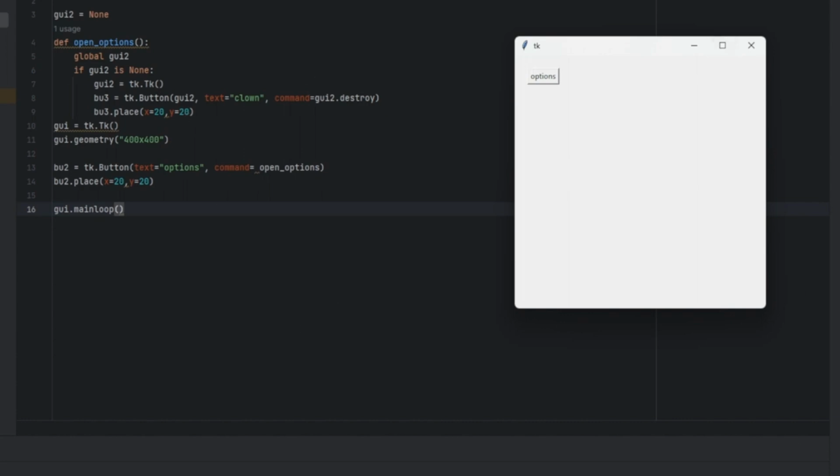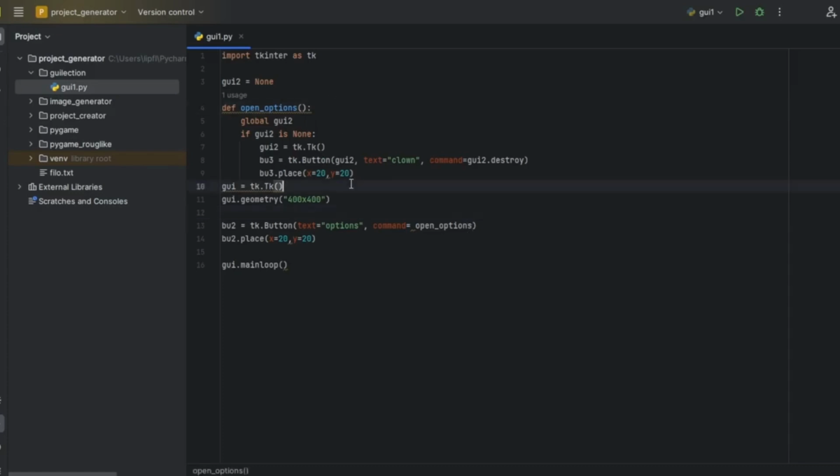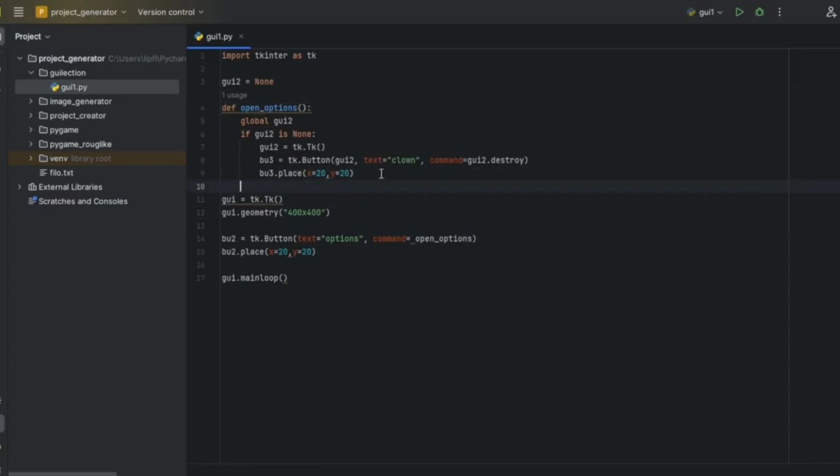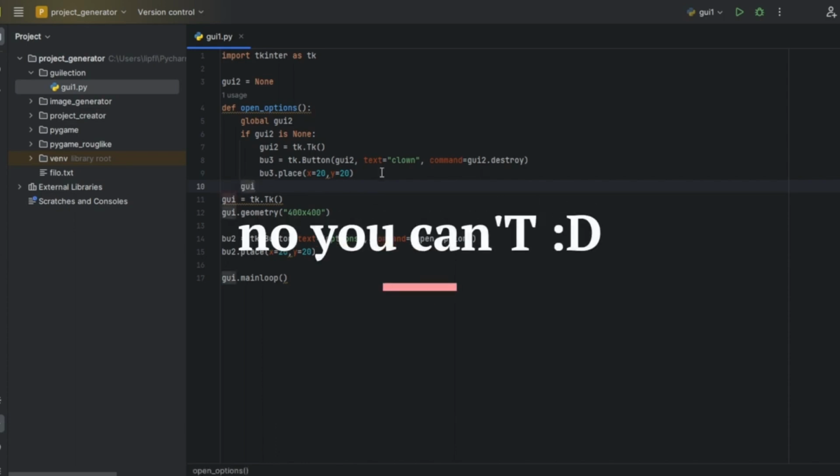So to fix that, let's head back to the coding process, and we can simply say GUI2 equals none.